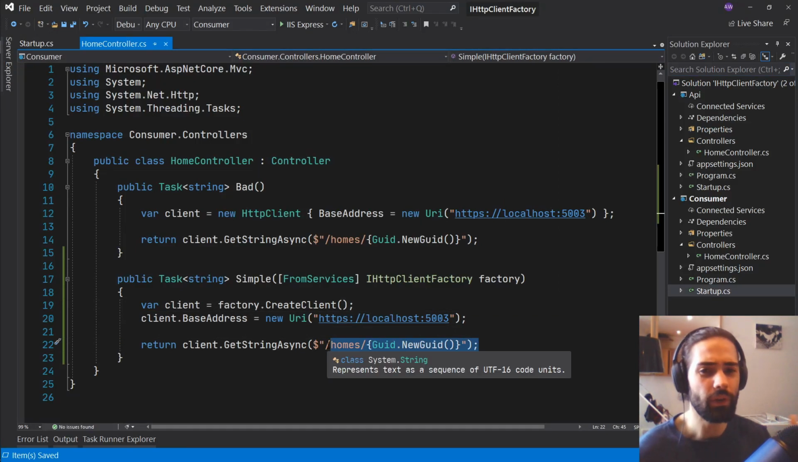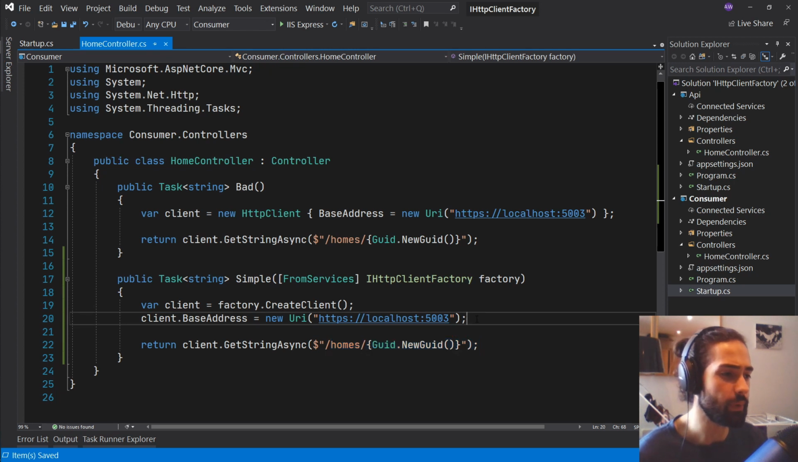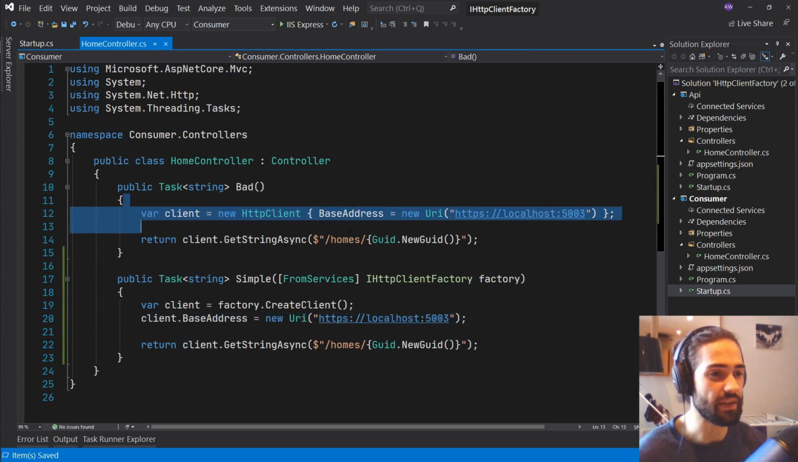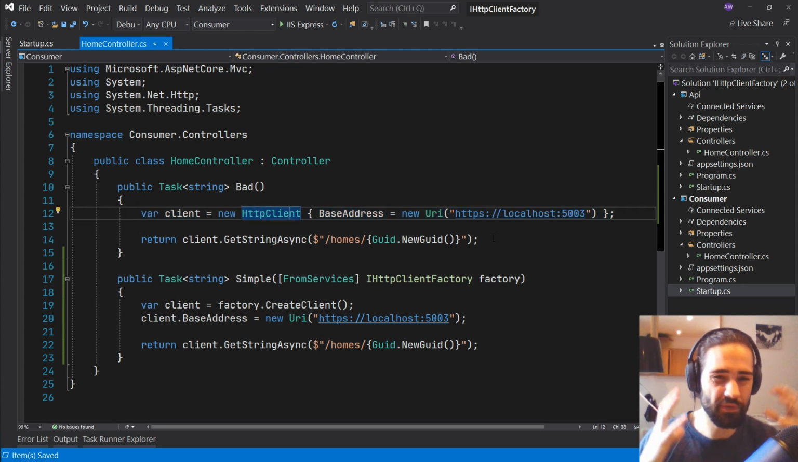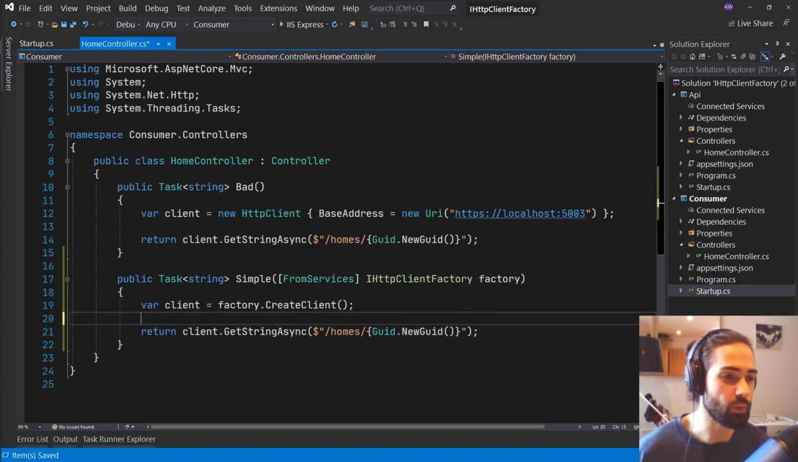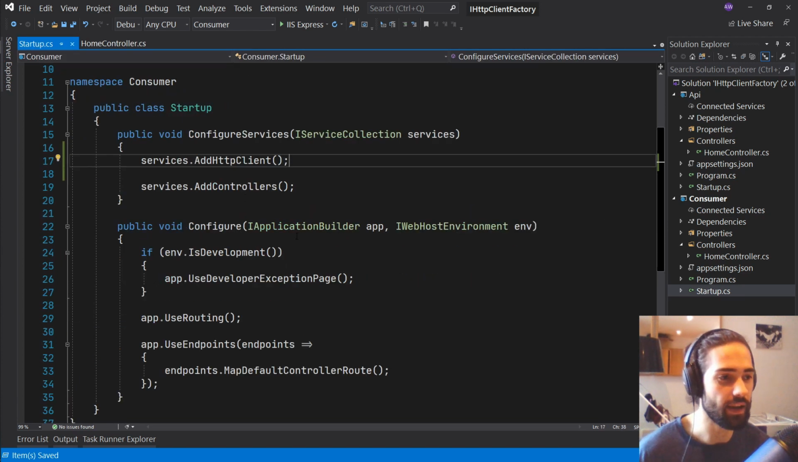So one thing that you can do is, for example, this configuration here. You can see how we're having to set the base address, and anywhere we have something like an interface that's hiding this HTTP client, we can have some base configuration. Here we don't have it, so this is what you generally do. In your startup, you would cut this, and you do your setup for your HTTP client here. So there are a couple of overloads.